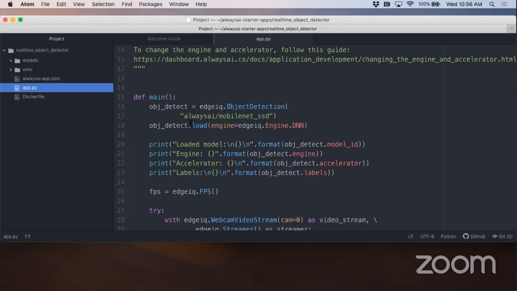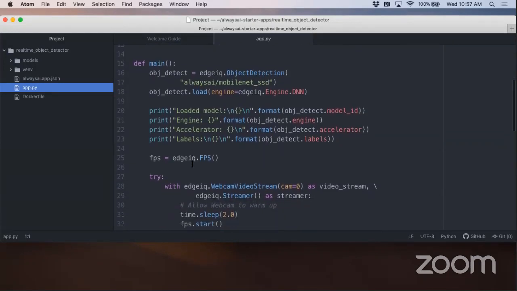Going down from that, after we do the instantiation of the object class, the next thing we do is go ahead and load the model into the inference engine. And in this case, one of the parameters we define is the engine itself. This particular one is going to use the CPU to do deep neural networking. This is just giving us some of the stats like the model ID, what accelerator we're using, labels, and so forth.